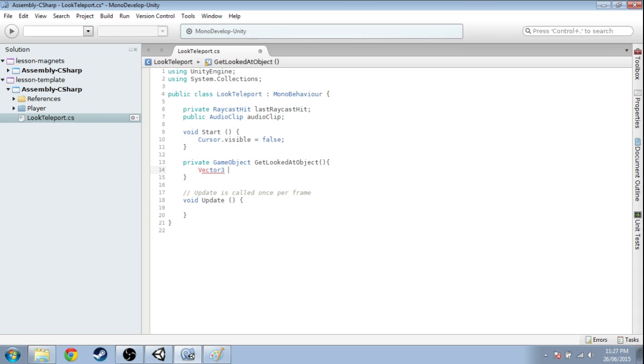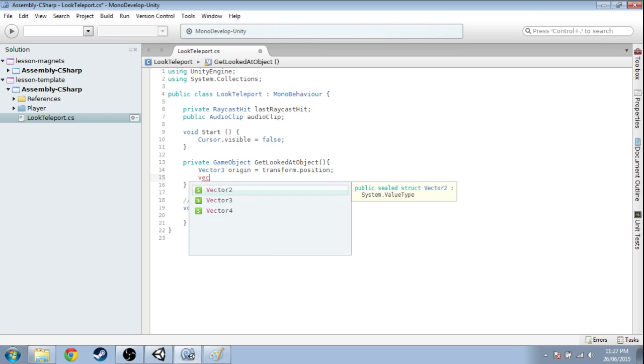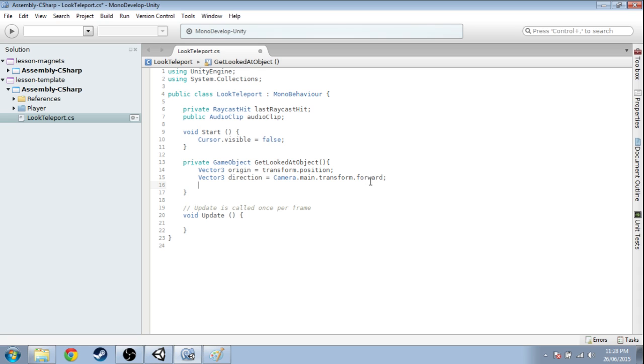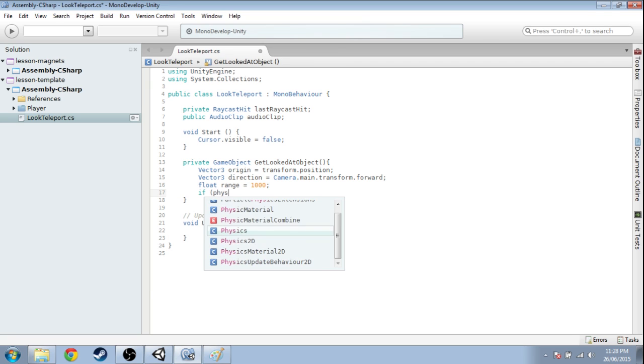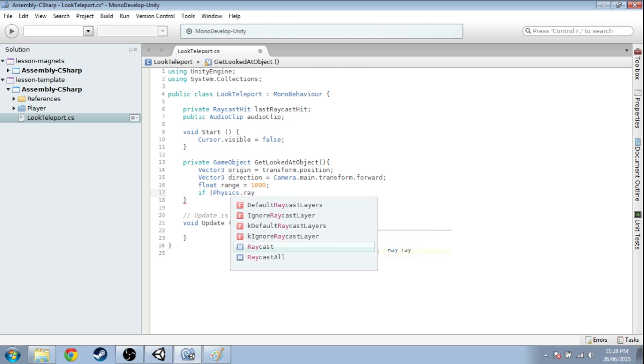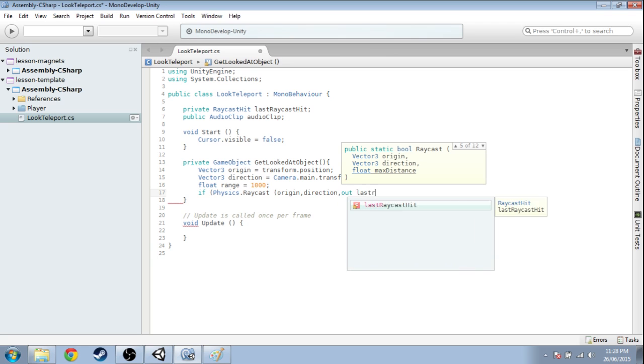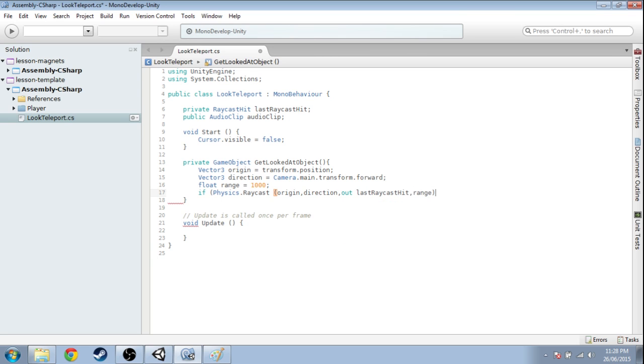So our origin is a position, so it's a Vector3, transform position, just where we are. The direction is going to be from the camera, the main camera. It's transform forward. That's a unit vector in the direction we're looking. I'm going to make the range just really far, whatever. Okay, so if Physics.Raycast, I'll write this out, then explain it. Origin, direction, out, last raycast hit, and the range.